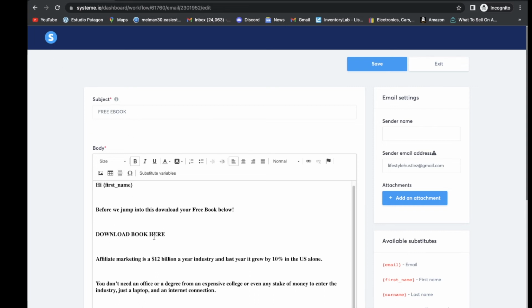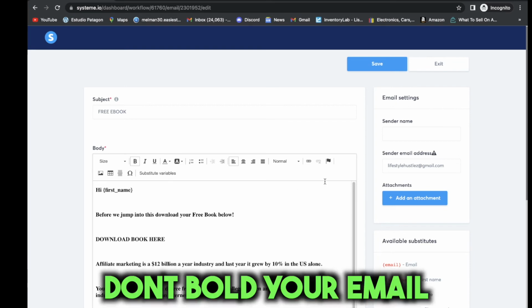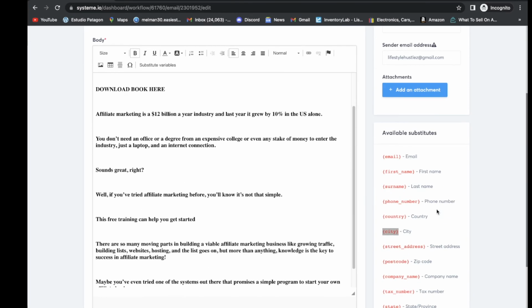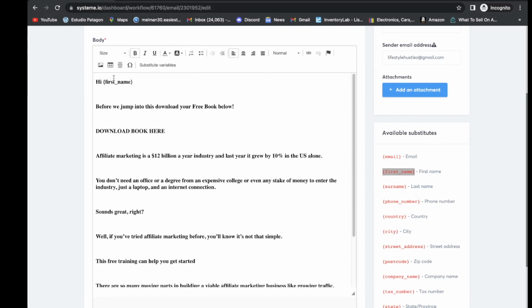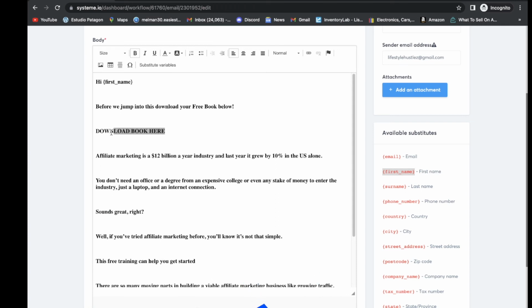Now I typed up a little email. So it says hi, first name. Now if you're wondering why is the parentheses and all that stuff right there, if you look right here to the right, there's available substitutes. You could just copy this red thing right here, first name, you can actually paste it right there. Now when this email sends out, it's going to send it to that actual person. It's going to say their name, the name that actually subscribed to the funnel. So if it's Melvin, it's Melvin. Hi, Melvin.